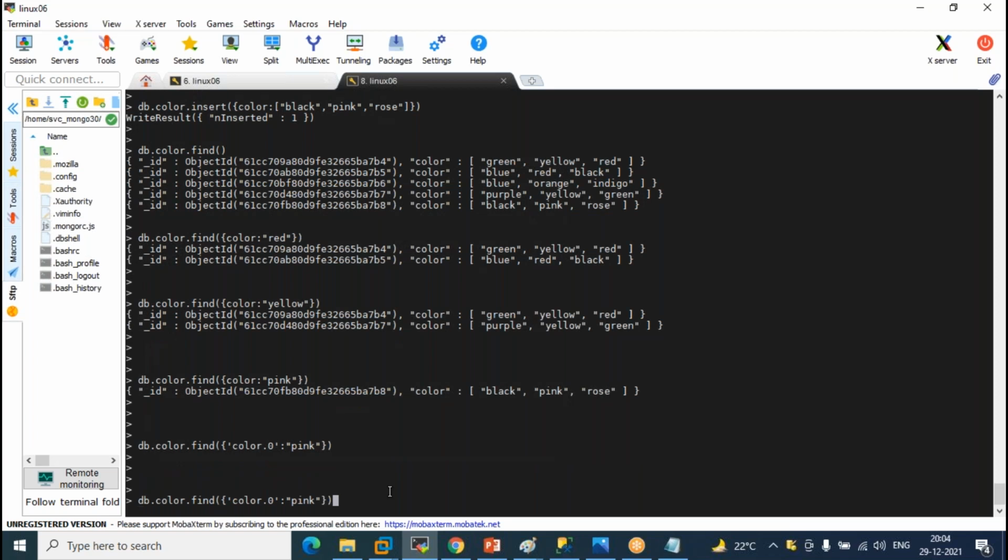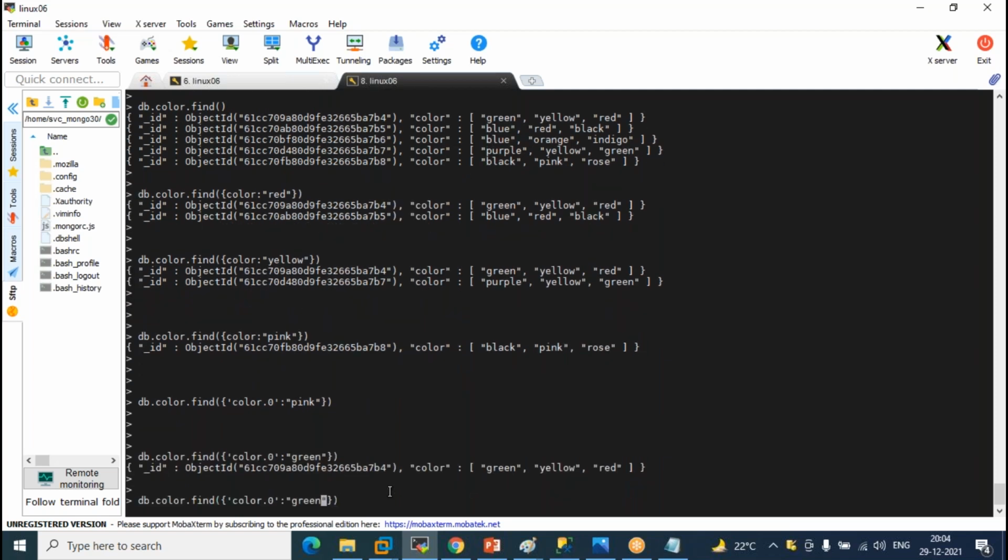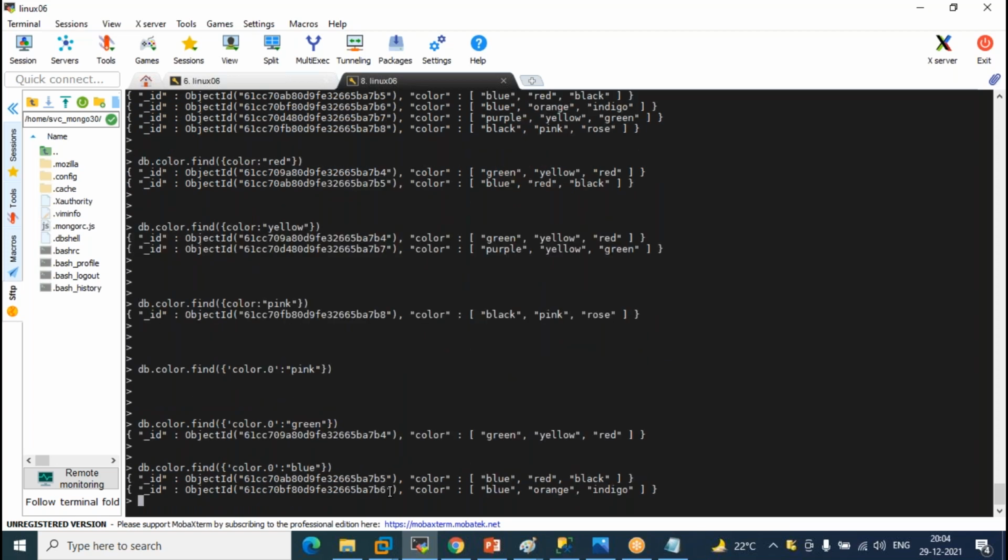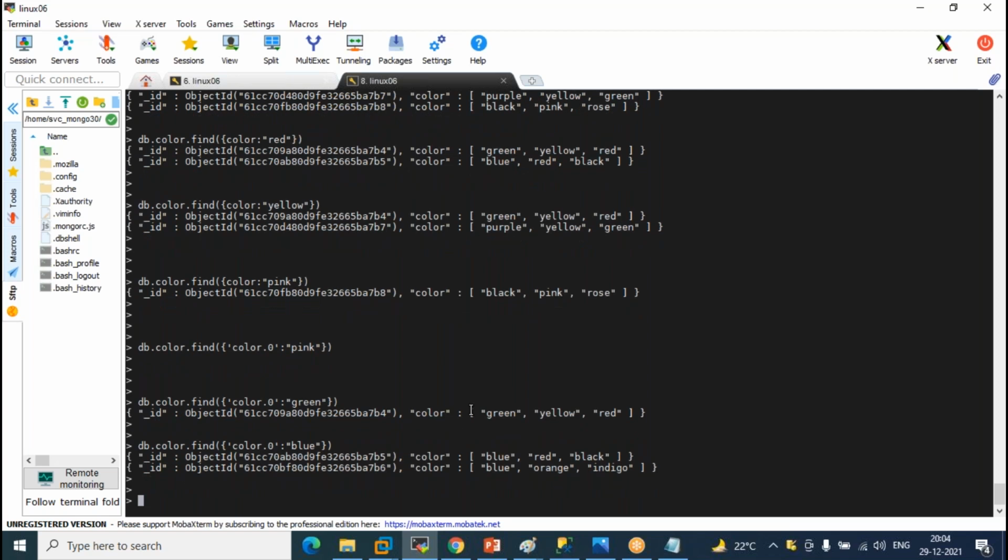Do you have pink in the first position? No, you don't. But blue I have, black I have, green I have. So if I give green, I'll get 1 record. If I give blue, I'll get 2 records because 2 records have it in the first position. We're asking to search only in the first position, not everywhere. So it is a positional, conditional read.